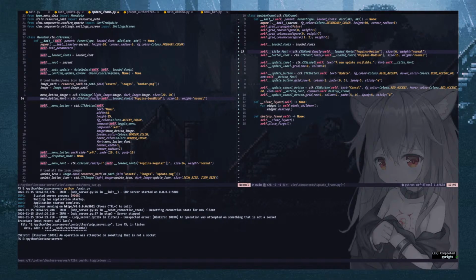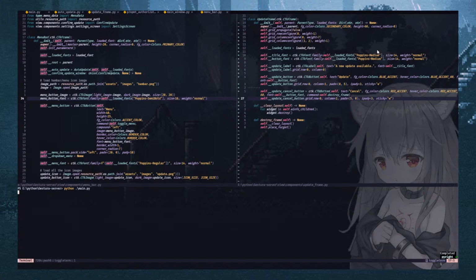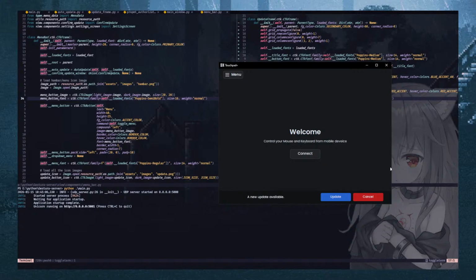Let's make it medium. Let's make it 14. I guess this one can be 14 as well. And the padding is too much. Let's decrease it to 3. Yeah, this is much better. And update it or cancel it. But the background color is not matching, it's not going with the design.